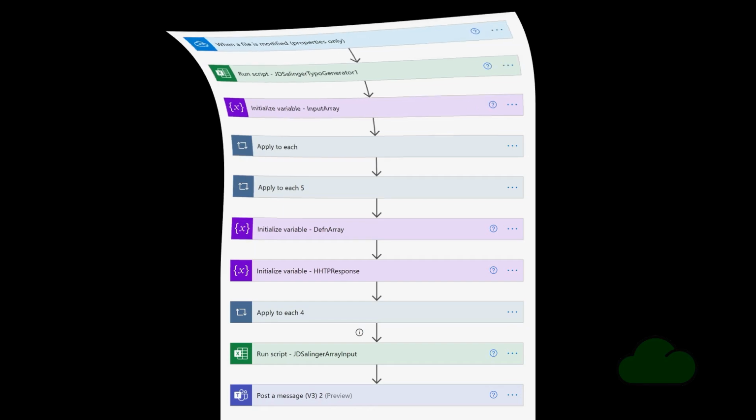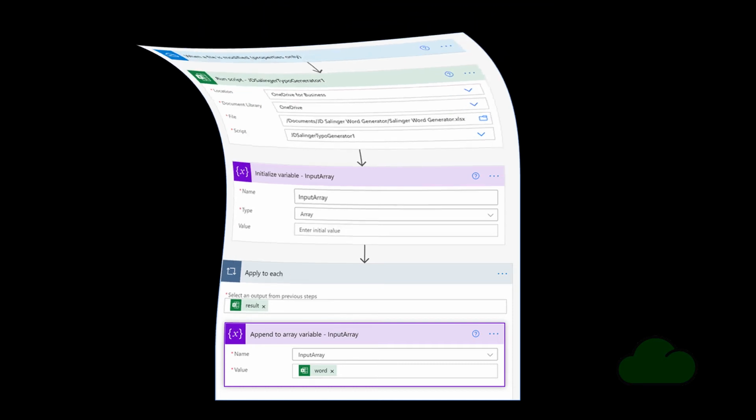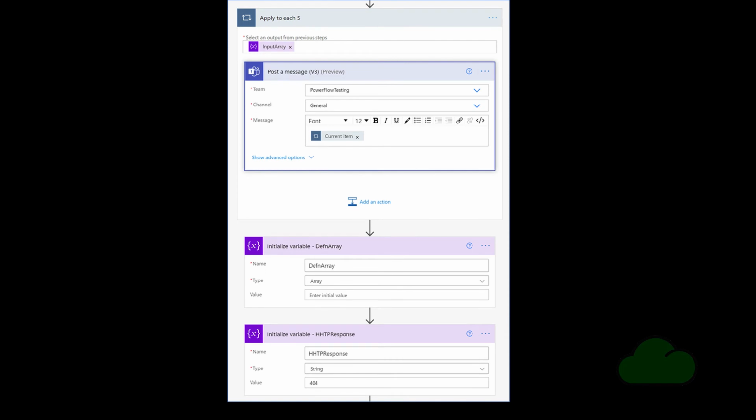The flow is triggered by a change in the workbook. That is, when a 1 is entered into cell G1. The Office script then runs. The apply to each loop uses the array variable input array to hold the generated 3-letter words. The 20 Salinger words are output to a Teams channel as part of the debug checking process.